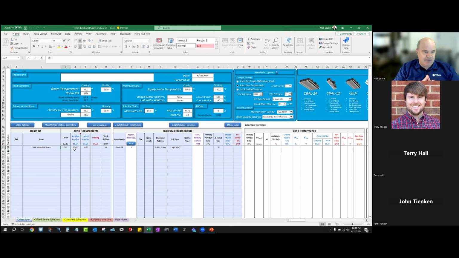So if you've got that information available, put that in there. Each one of these rows on the software represents a unique zone. What I'm going to be choosing is the Titus model CBL24, which is the dual slot version, 24-inch wide unit, which has the highest cooling capacity.